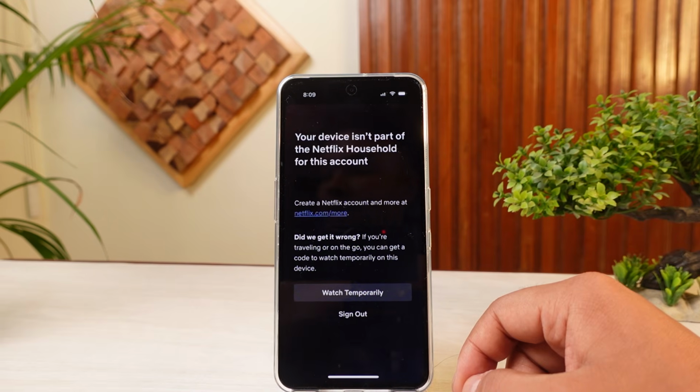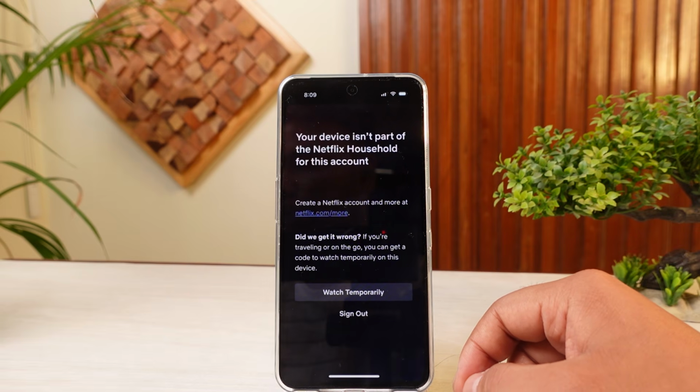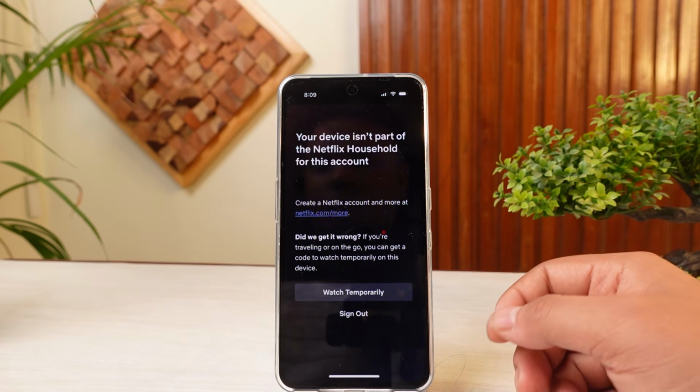Within the settings of Netflix, simply head over to the update household section and you should be able to receive the code on the email or the text message so that you can update it.